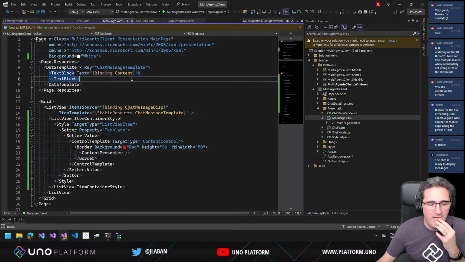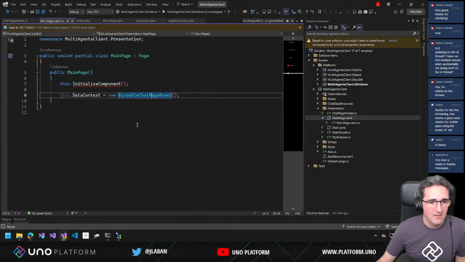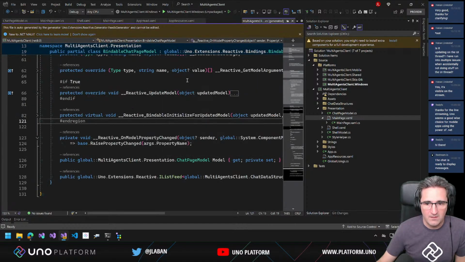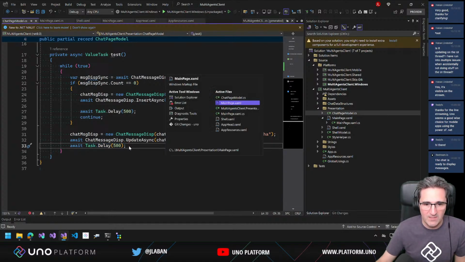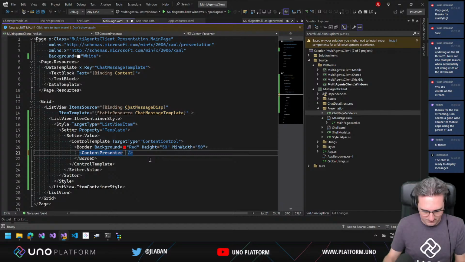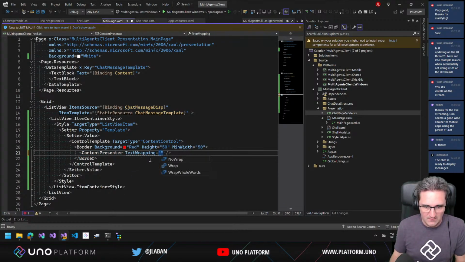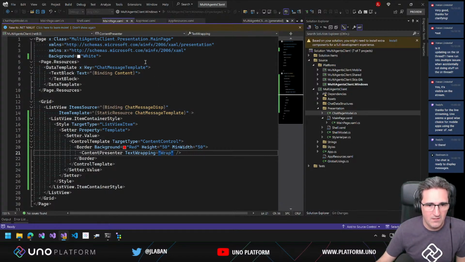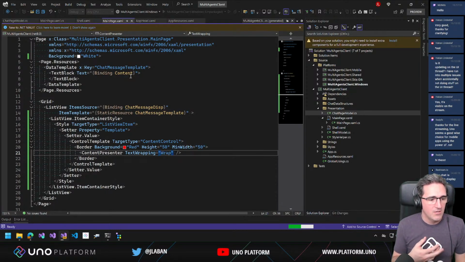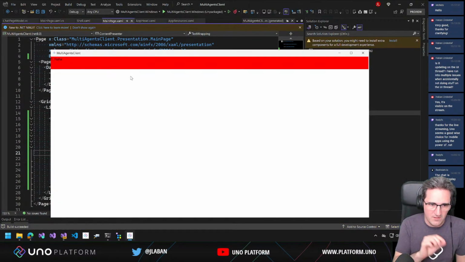Now, is it because the content that's bound is not the right one? I would tend to think that it's not the case. If we take a look at the chat model again, there's a delay here, but the delay is not supposed to have an impact in any way. Let's put the text wrapping just to be sure, and see if it's not causing the issue here. Otherwise, what we can do is try to determine if it's a binding issue. We're going to try to set a default value to the binding.